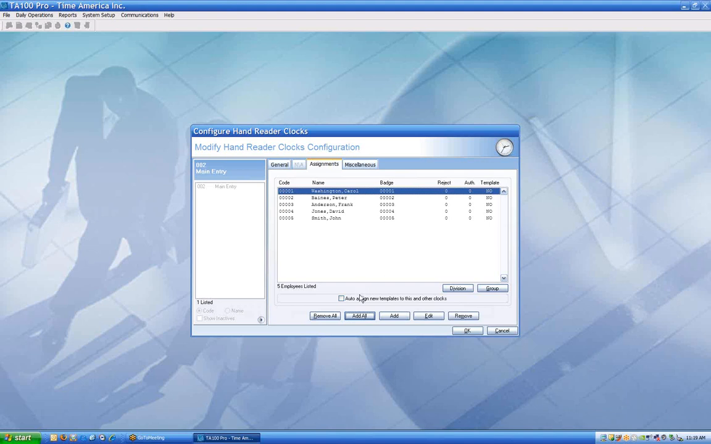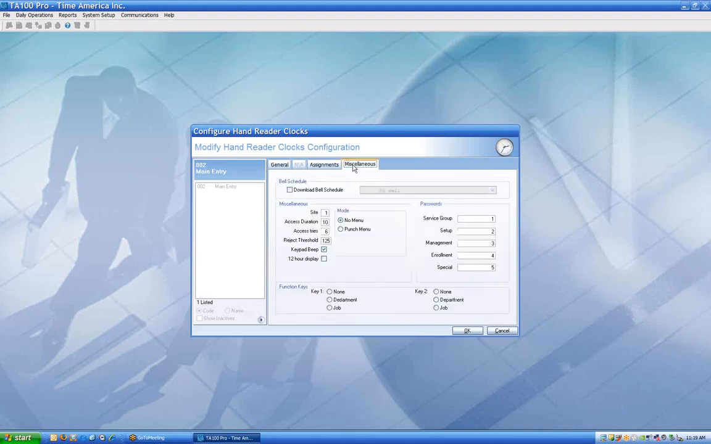Also, we have the auto-assign new templates to this and other clocks. So again, I can do that automatically as soon as I have the templates in the system. And that's given that all employees can be associated with all of the clocks. The miscellaneous tab. Here, the first question is where we can download the bill schedule. Notice I have that option here.